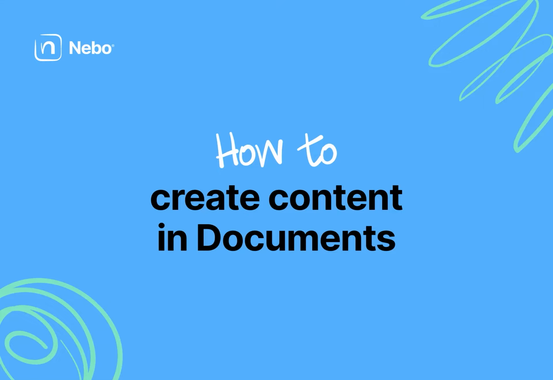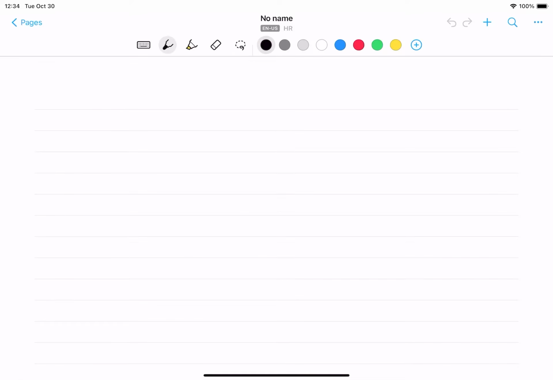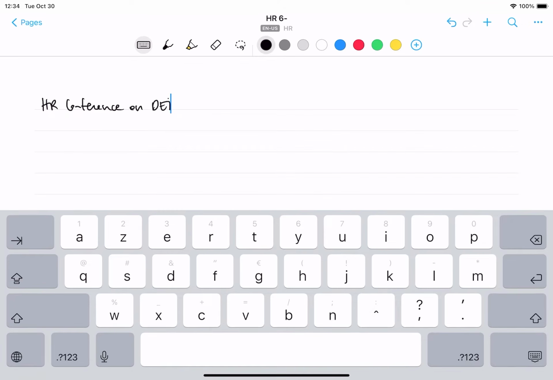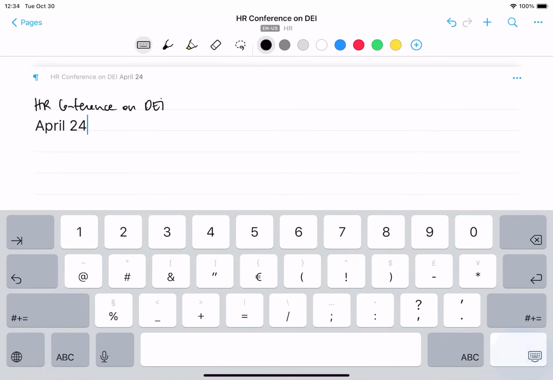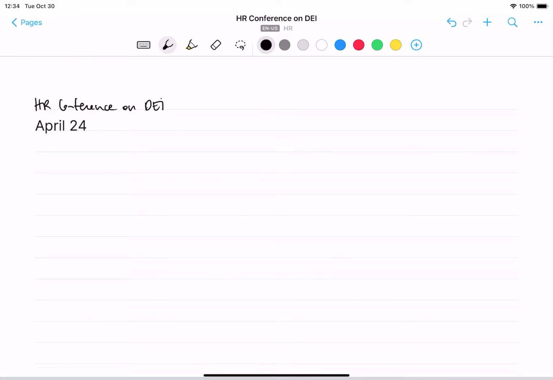Now let's talk about the second of Nebo's page types, the document. The document is designed for more structured note-taking and text-led content. Be sure to write on the lines for the most accurate handwriting recognition. Tap the keyboard icon to display the virtual keyboard, then start typing. Tap the arrow in the lower right corner of the keyboard to hide it again.